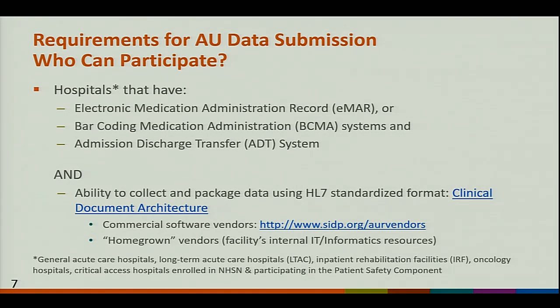So basically the facility's internal IT or informatics resources do all of the coding and development of the CDA files to submit the data to NHSN. While that's possible, it's not often feasible for most facilities. So if you're interested in pursuing that route, we highly recommend first speaking with your IT or informatics resources, and then second, reaching out to us to have an initial call to walk through what that would look like for your facility before you get too far down the road.